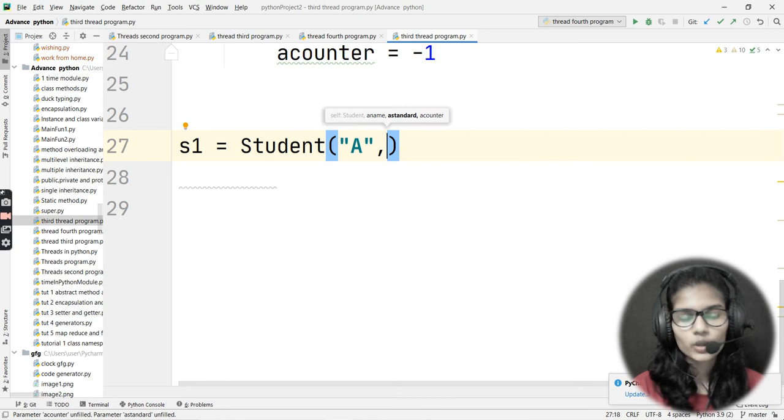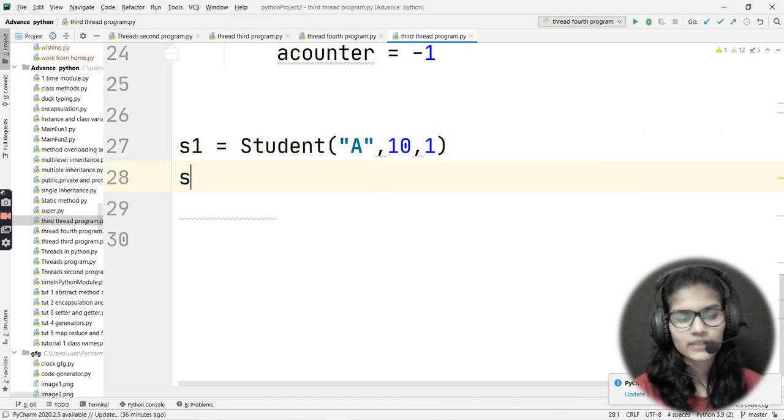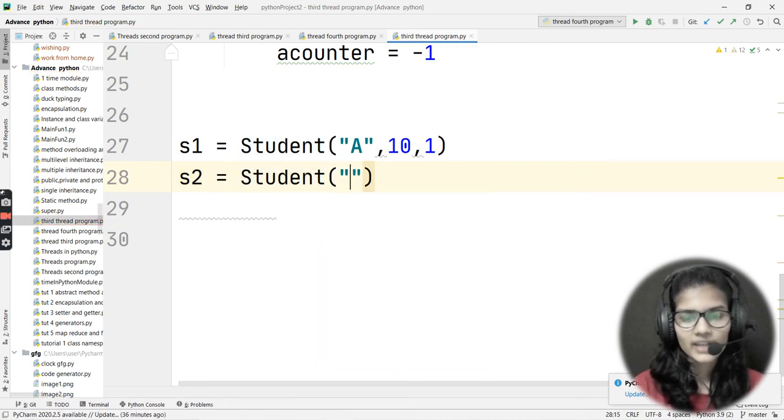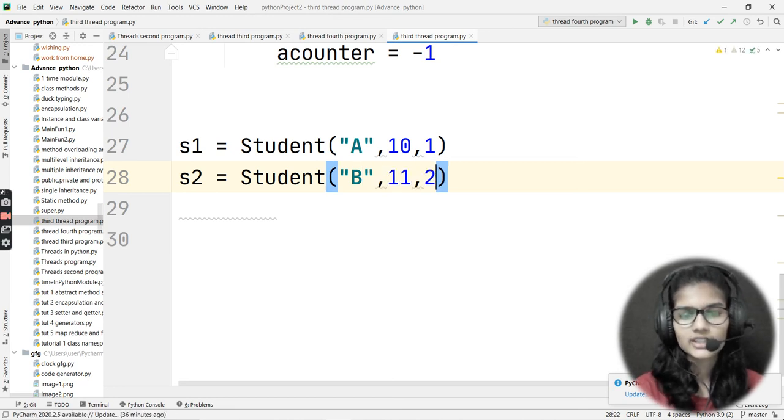After that, what do I have? I have standard, so let's say that is 10, and after that I have a counter. So let's say my counter is 1. After that, I will make S2 is equal to Student, and in the brackets it would be B, comma, let's say standard is 11 and the counter is, let's say, 2.